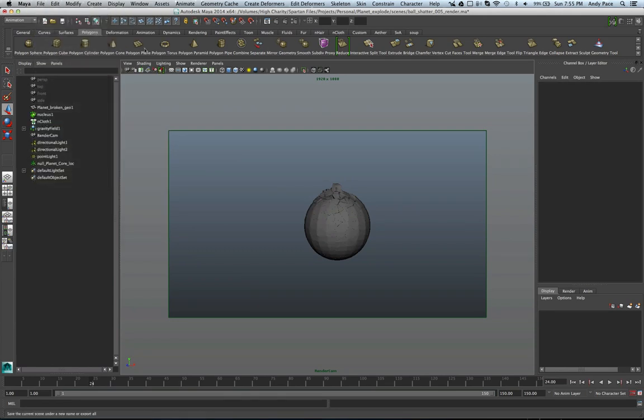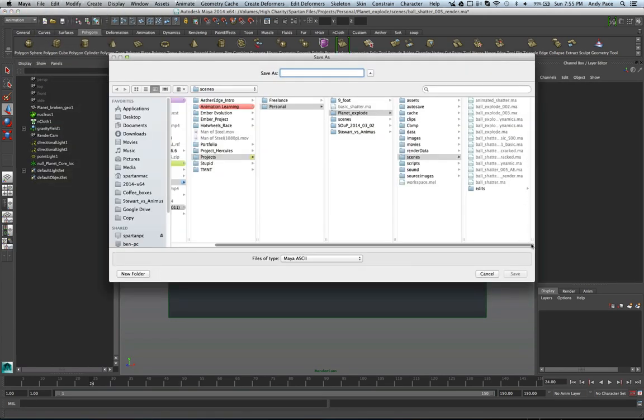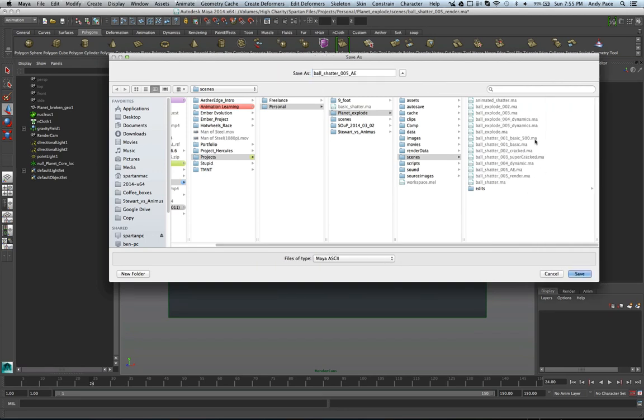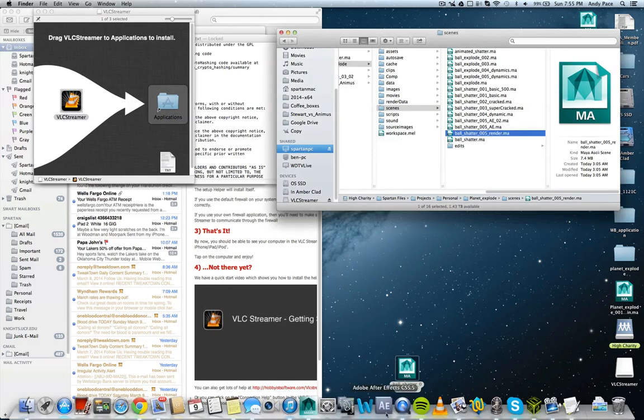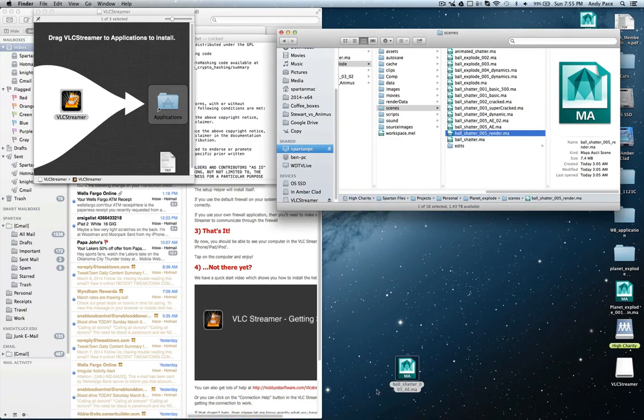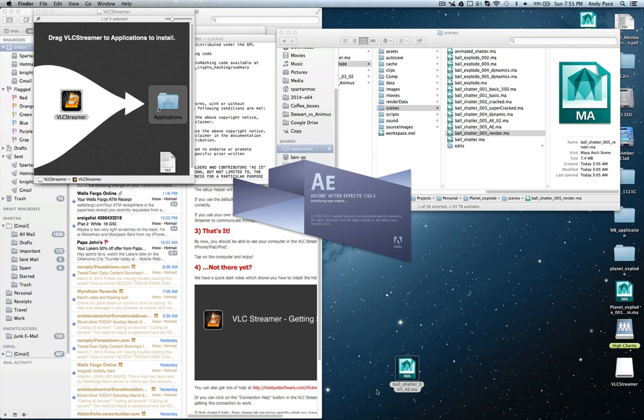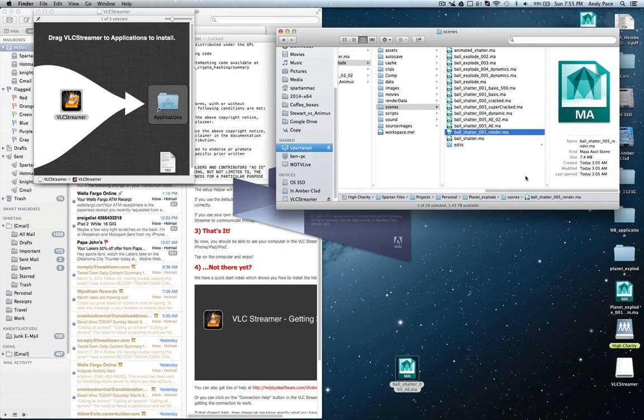So I'm going to save this file. You can see I already saved it over here. I'll just save a different version. I'm going to call this AE for After Effects, so I know when I go into After Effects which one to bring in. So I'm going to open up After Effects here. We'll get this started. So basically, let me show you the frames that I'm working with.